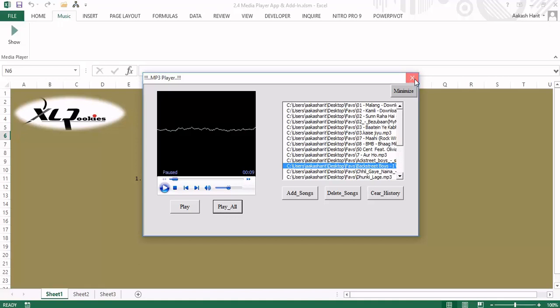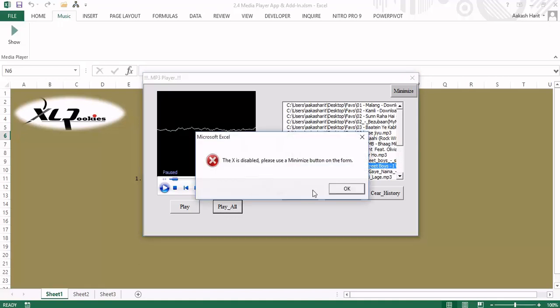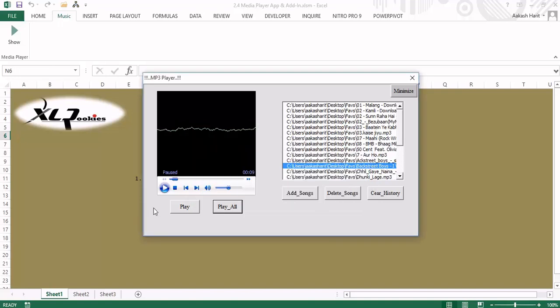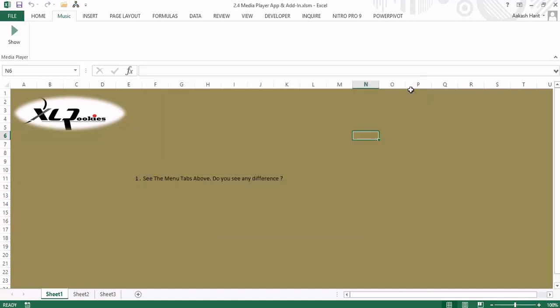So that is why the application developer has taken up some error handling or exception handling, where he has disabled this X button and instead has asked us to use the minimize button on the form. So if you're playing this app and you click on minimize, and then you start working on your Excel just the way you were doing earlier, everything works beautifully fine.